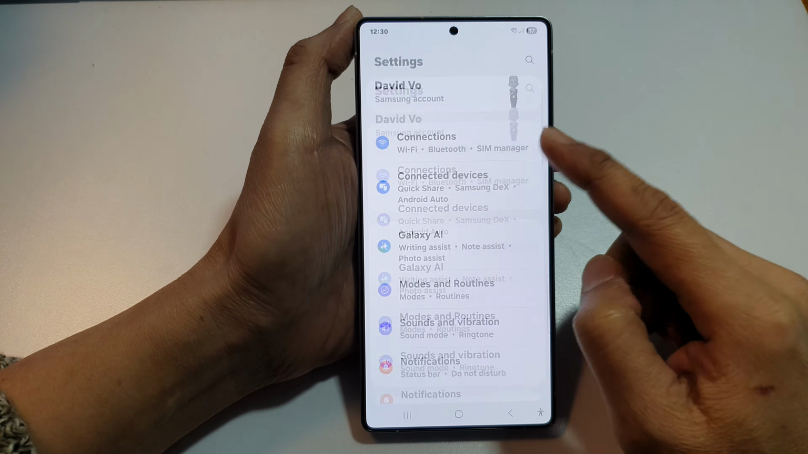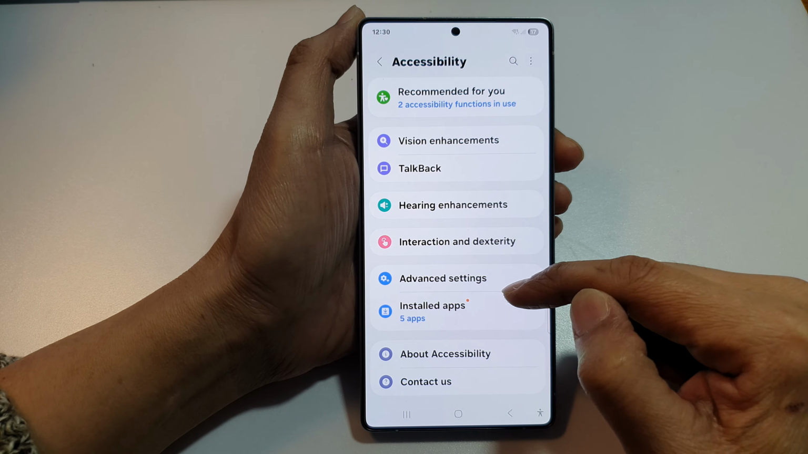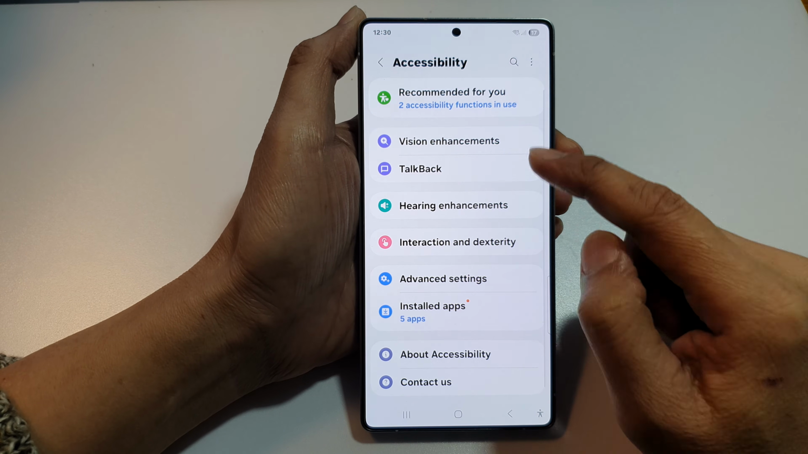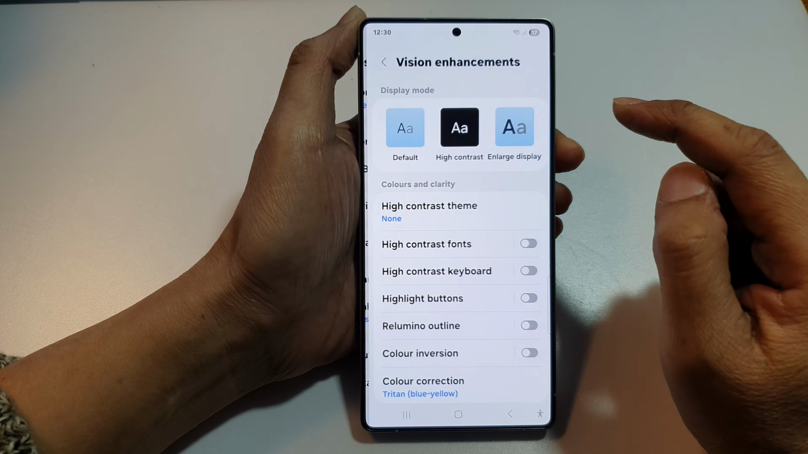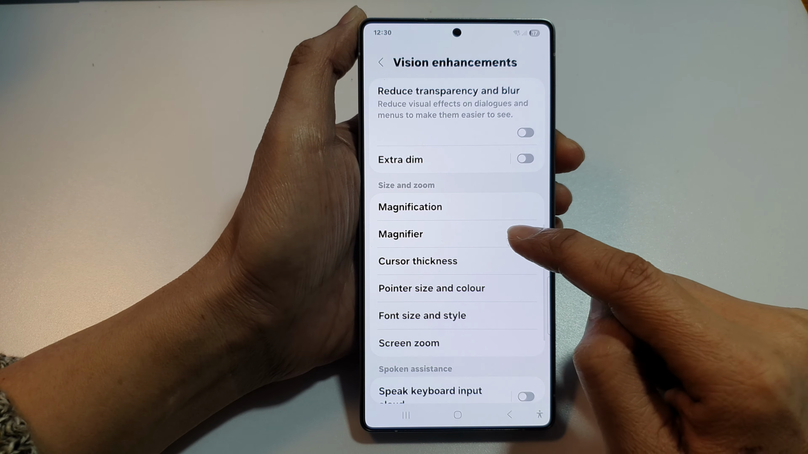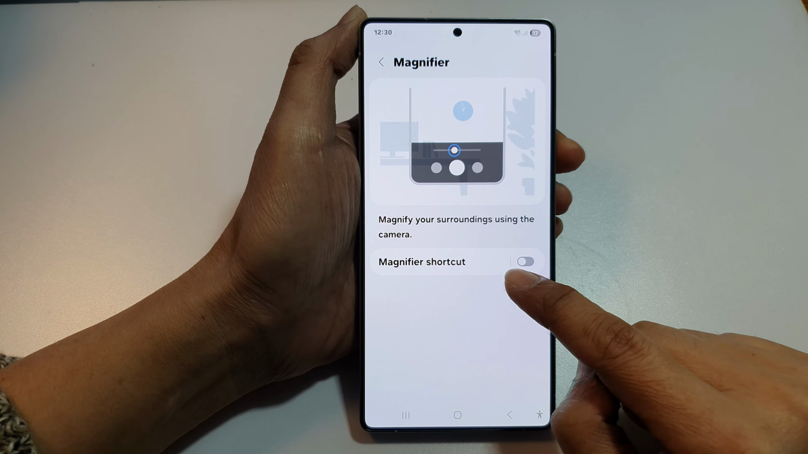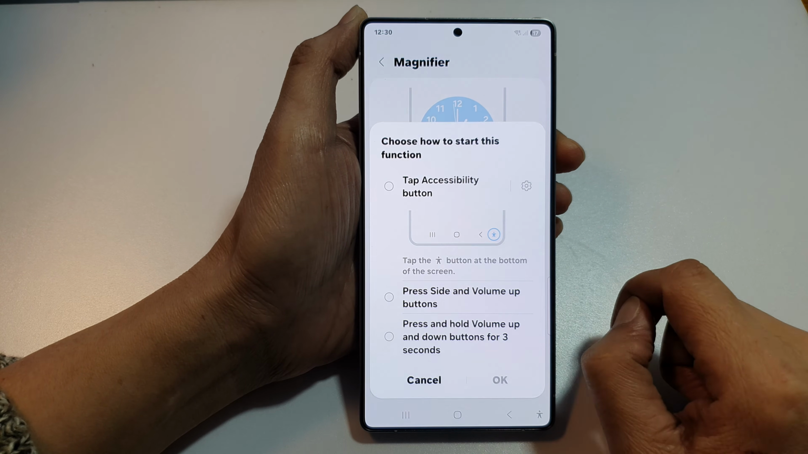Next, we then scroll down and tap on accessibility. Then we tap on vision enhancements at the top. From here, we scroll down and tap on magnifier. Then tap on the magnifier shortcut toggle button to turn it on.